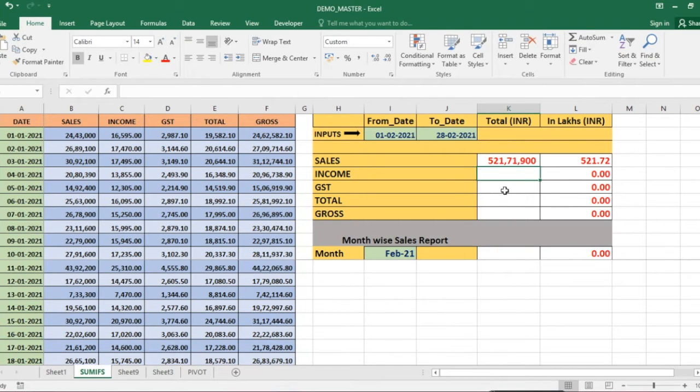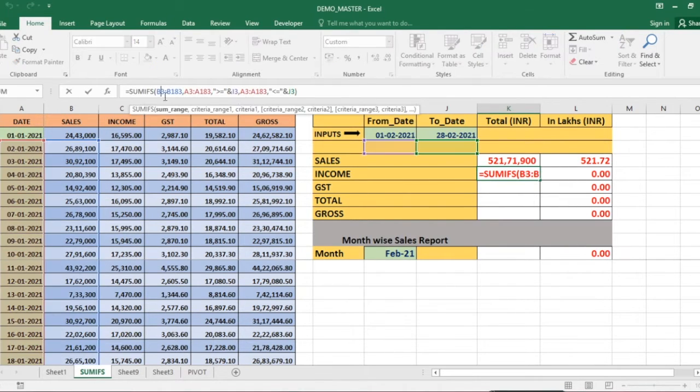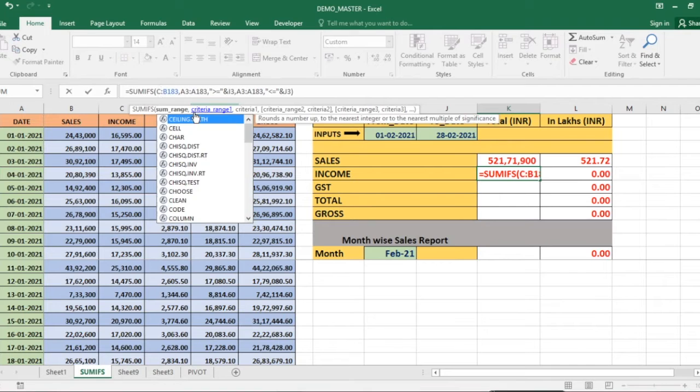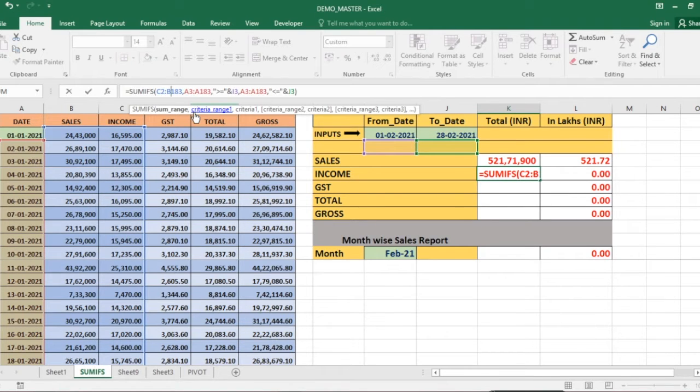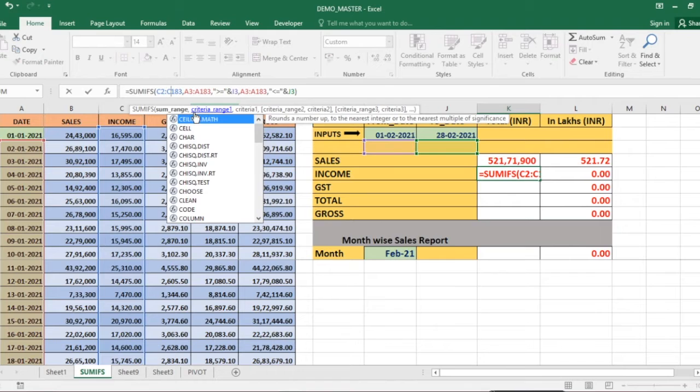For income also we can do the same thing. You can just copy and paste it for convenience. You need not write all these things again, but it will not yield any result because the references have changed relatively. You want the income figure, but it is showing B3. You need C2 to C182.